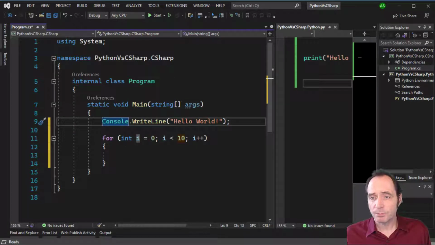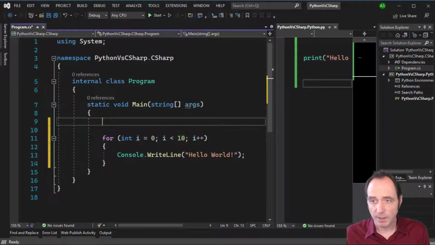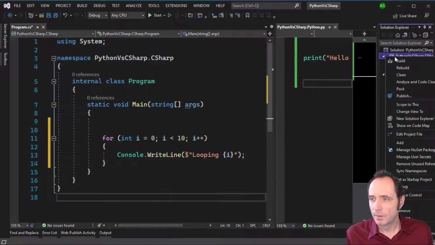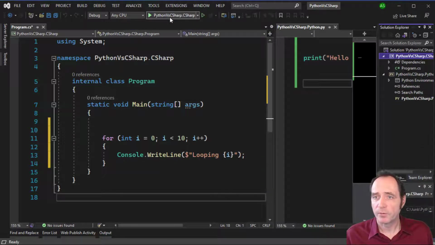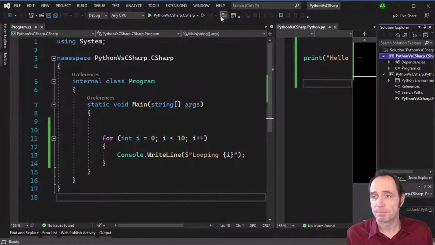So what I can do is basically take this hello world, I can drop this in here, I can delete this bit here, and we can basically say looping. And we've got this formatting in C#, where I can put in the dollar sign. And I can drop in that variable there. Okay, so I'll set this as a startup project. And you can see it say looping 0, 1, 2, 3, 4, 5, 6, 7, 8, 9.